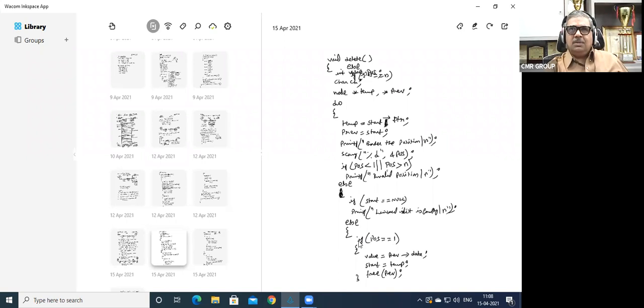Deletion is possible means the value is deleted, the node is deleted. So n minus minus will come, and the value which is deleted we also want to print, right? So there are three important statements: one is n minus minus, the other is the value to be deleted, and the other one is basically the if else statements.